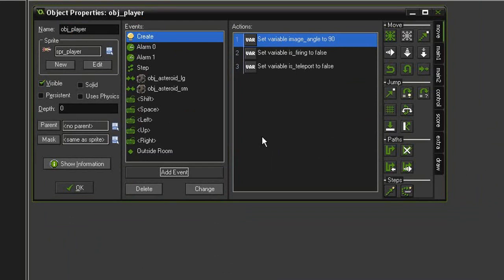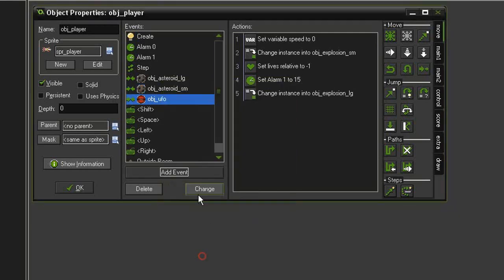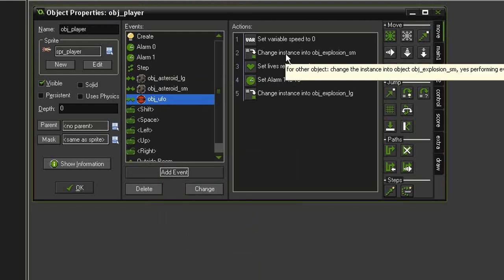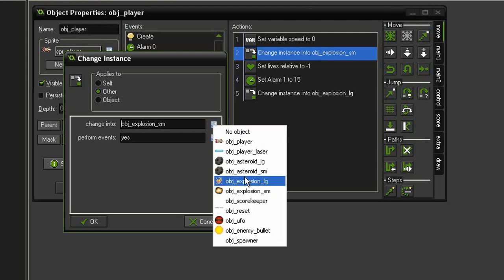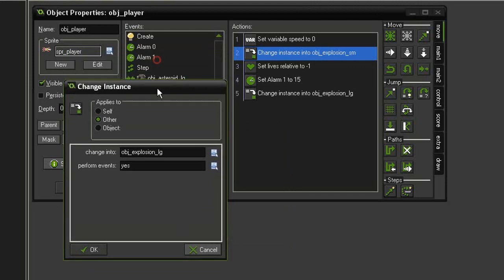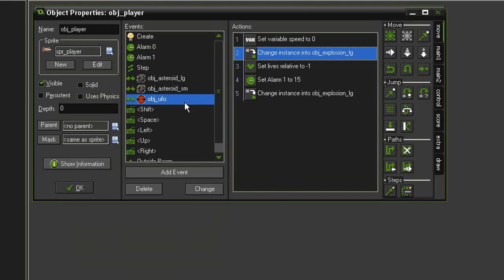And the UFO is going to have a lot of similarities to our collision with the asteroid small. So let's just duplicate the asteroid small event and have it collide with the object UFO. We do need to make some changes. First, we want to come to this first change instance, open that up, and instead of an object explosion small, we want the large explosion, because this is applied to other, and the UFO is a larger object. But this will destroy the UFO, and so we need to remember to reset the UFO alarm as well.